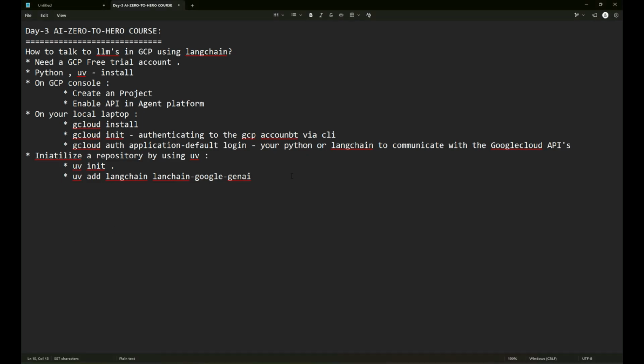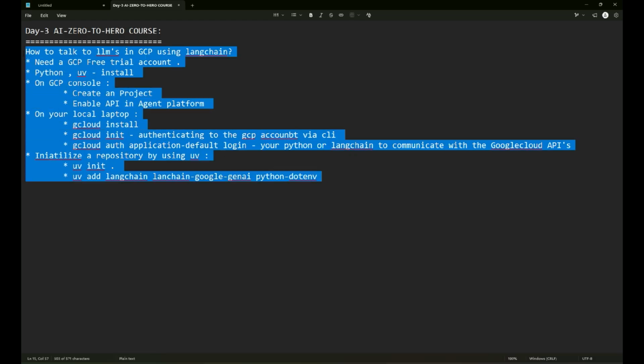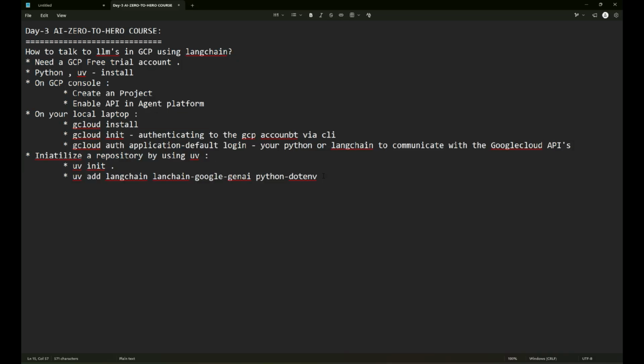And then we are going to use one more Python package, which is python-dotenv. This helps us in storing our environment variables in the UV environment. We are going to see how we are going to do all these steps, but these are the steps we need to follow in order to communicate to the LLMs which are in GCP by using LangChain.